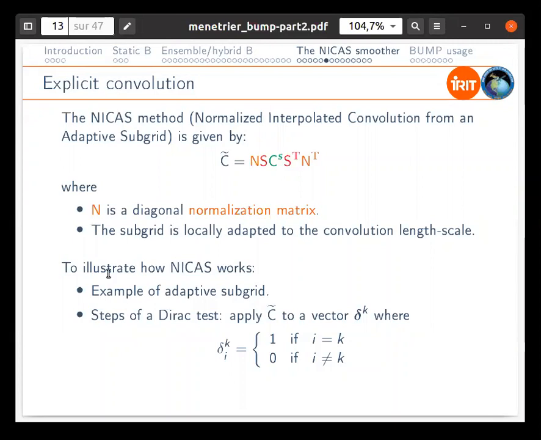Okay, so to illustrate how NICAS works, I will give an example of an adaptive subgrid, and then we'll follow the steps of applying a Dirac test. I like the Dirac test because when you are working with B matrices, it's really the way to understand what your matrix is doing when you apply it on a vector. The Dirac vector is very simple. It's 0 everywhere and 1 in just one coefficient. So basically what you see when you apply your operators on this vector is a column of your complete operator. So it's very convenient.